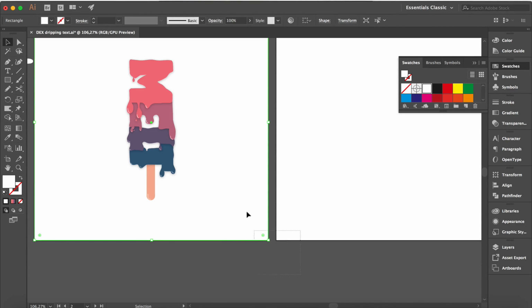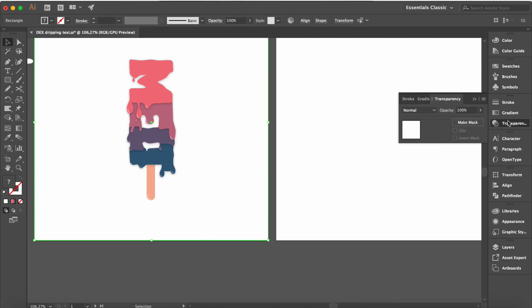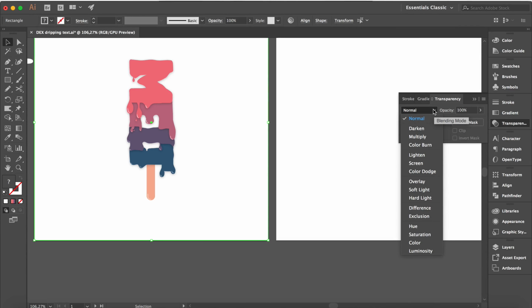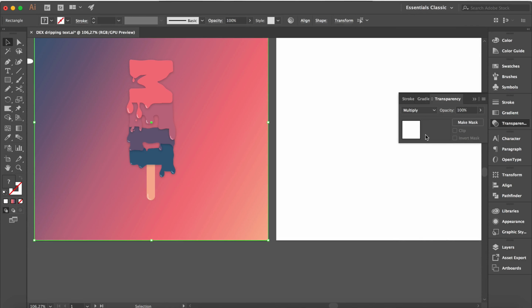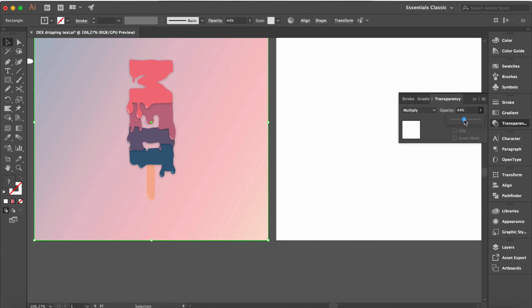Great. I'm going to select both. I'm going to go to Transparency. I'm going to put normal to multiply, and then I'm going to adjust the opacity to, I think, around 45, 50. Let's see, I think 50 is great. Yeah.